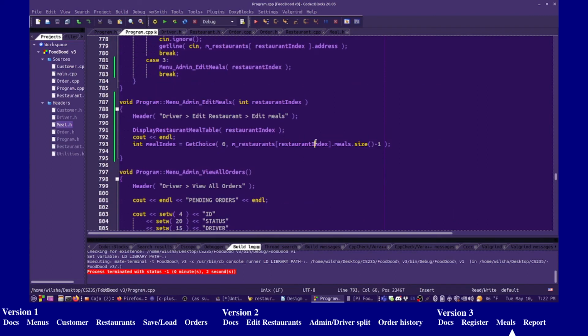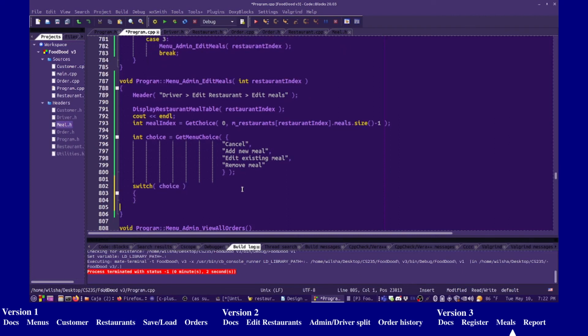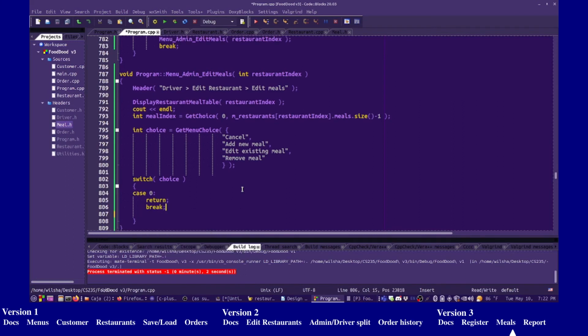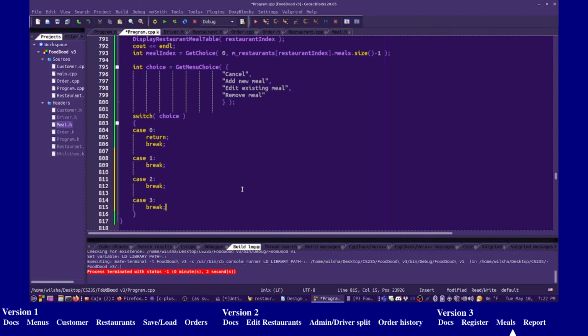So let's just say cancel, edit existing meal, add new meal. Oh, let's put these in this order, and then remove meal. We switch choice case 0. We'll just return case 1, case 2, case 3.